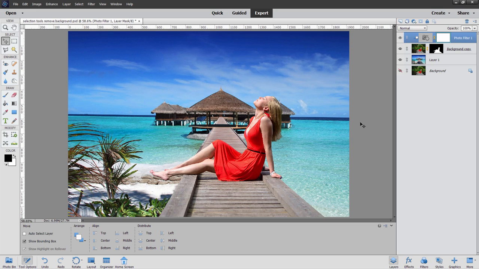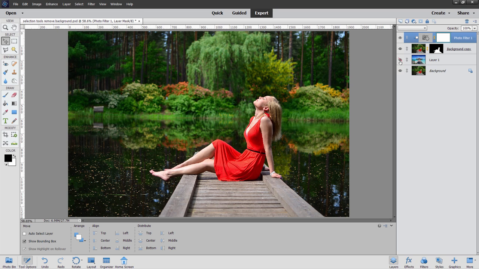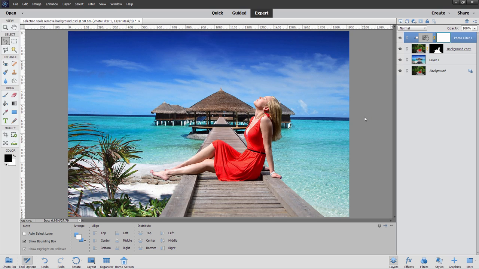We've now used some selection tools to remove that background and replace it with a new background. Let's just take a look at the original in here. There's our original, and there's our new background. I think she's a lot happier in this new location.